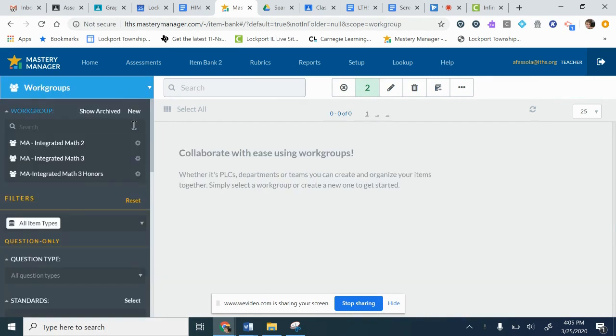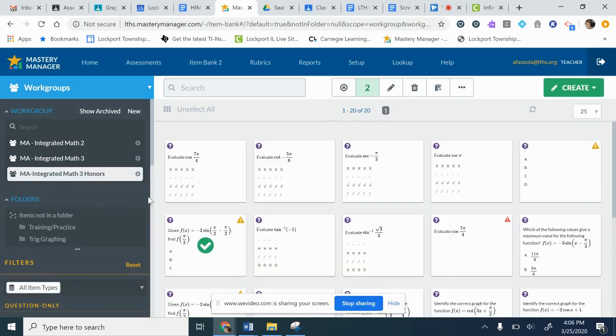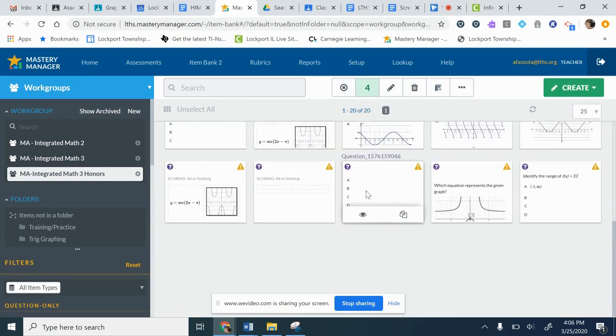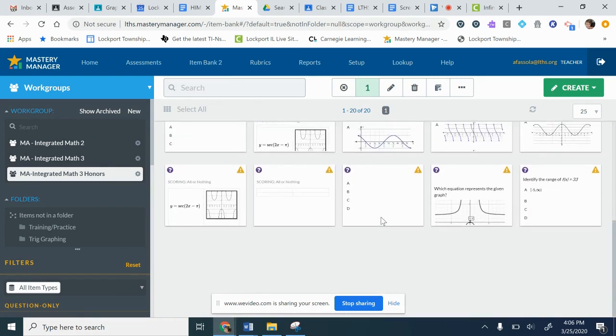So you go to your work groups, and I'm going to use Math 3 because it highlights a couple of things that I discovered. First things first, a really neat feature I found is that you can copy your question, and you can do more than one thing at a time. If you notice here, as you check these check marks, they go up in number, so it's telling you you're selecting 4 different things.